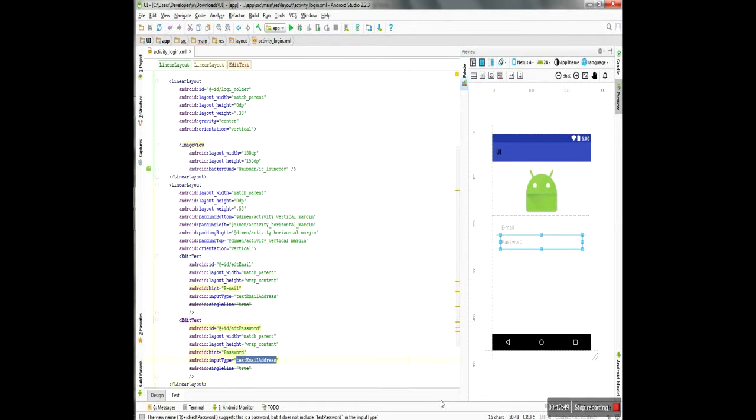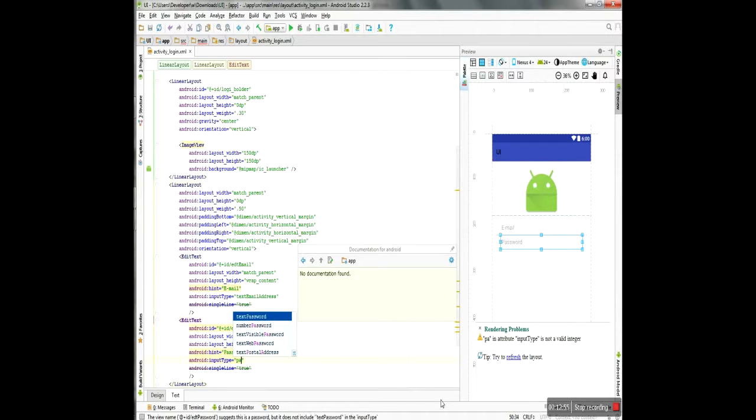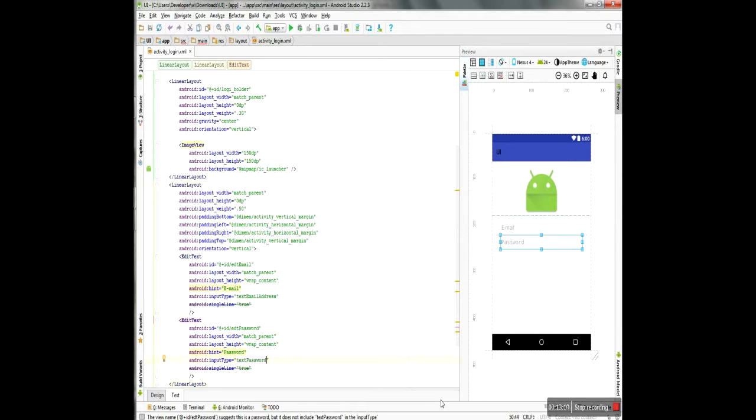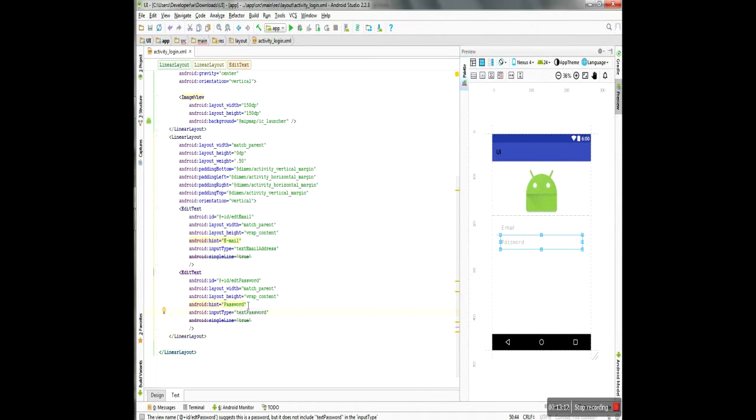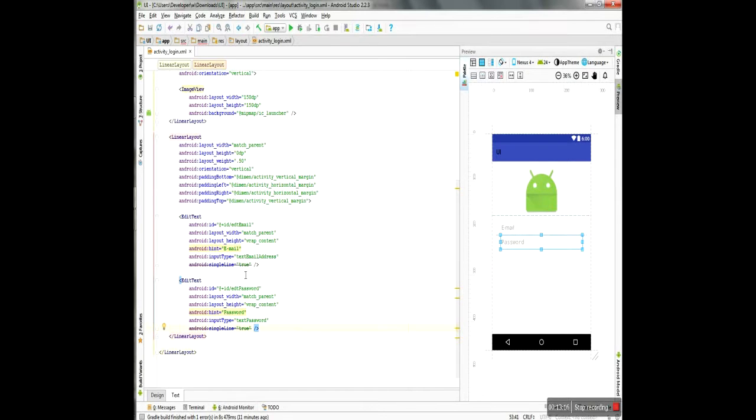And I change the input type. Input type is password, so you can set here text password or number password. When you select text password, it will open the text keyboard, or you can choose any other as per your requirement. So I will put text password here. All the remaining things stay the same.